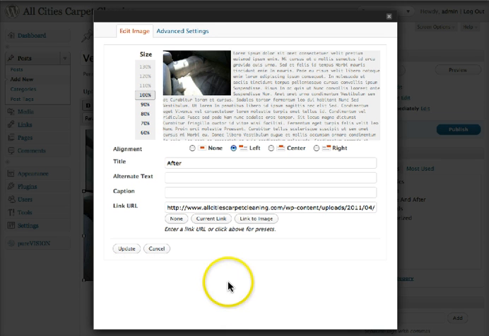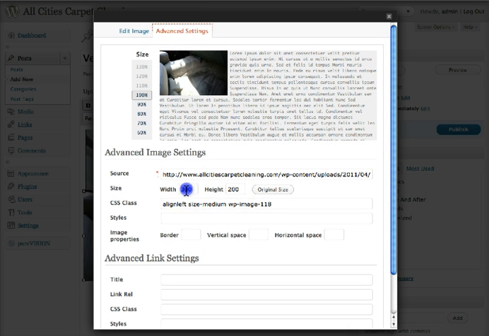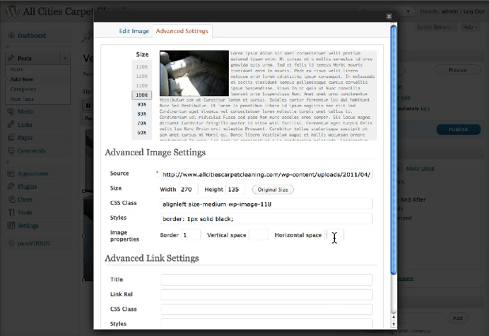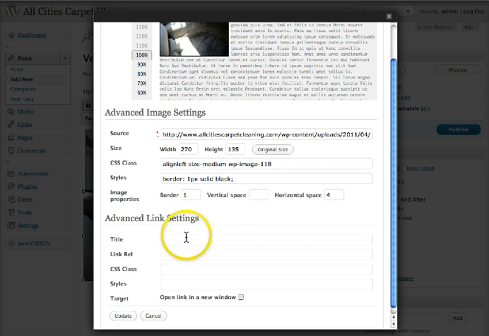Okay, so we come into the window. The only thing we look at in this window is to make sure it says after here. And 270 by 135. And remember, you don't have to live with that 135. You can use a different one. But the 270 is a fact of life. 1 point border, 1 pixel. Points is like for print. 4 on the horizontal space. And again, that's the space in between the two photos.